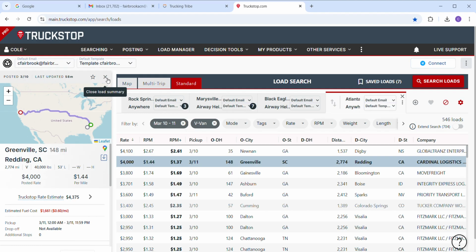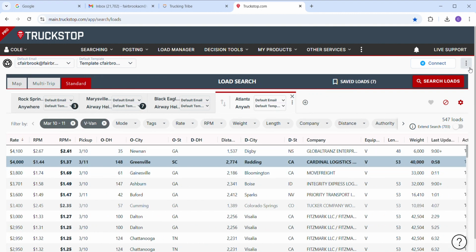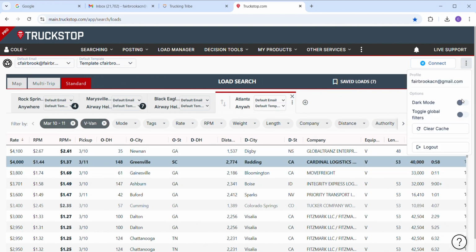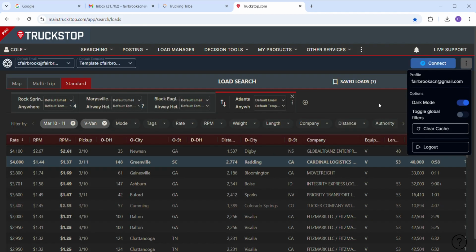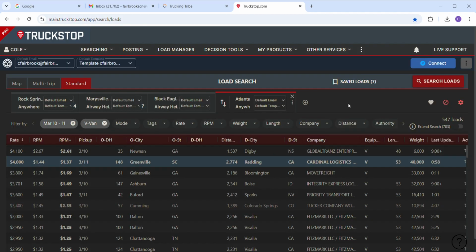Some of these features, like I said, you are not going to see on the TruckStop load board unless you download the Chrome extension. One other feature of the Chrome extension is we have a little deal over here where we can go to dark mode. That's just a little easier on the eyes. Kind of like it actually.